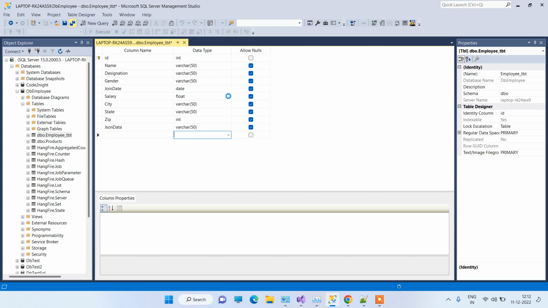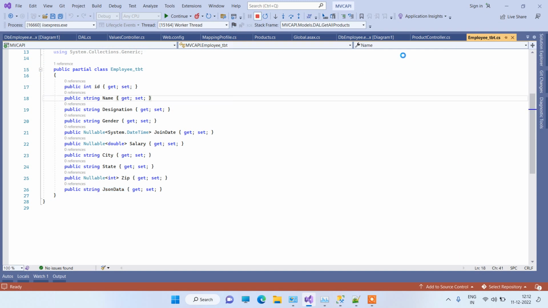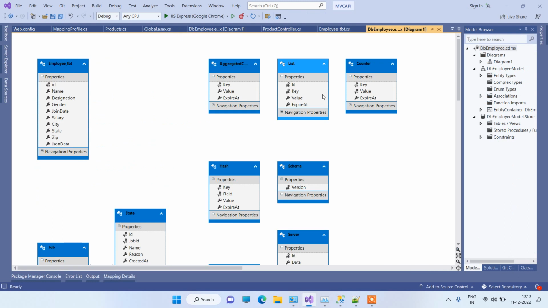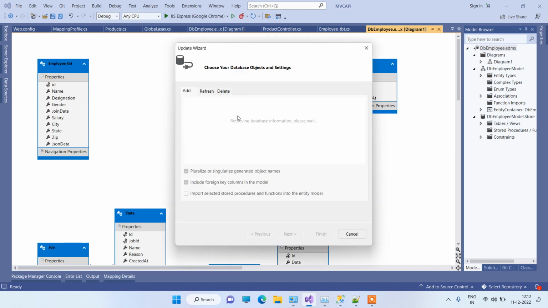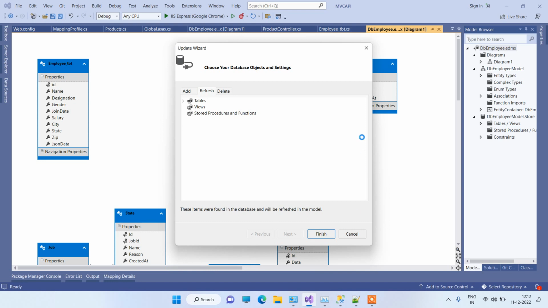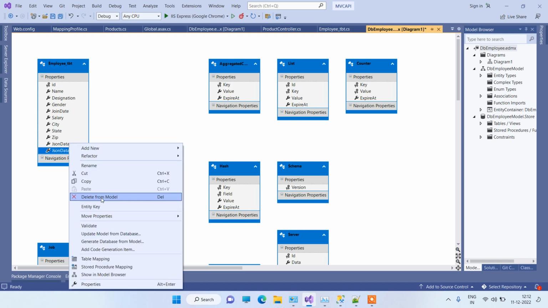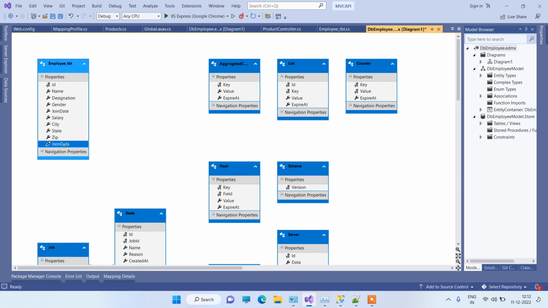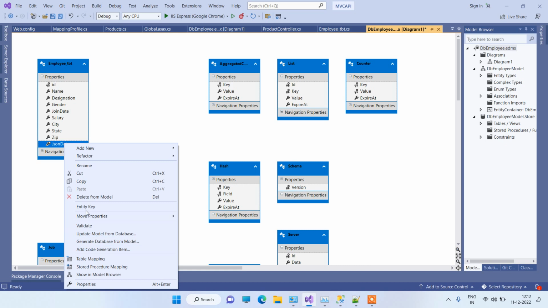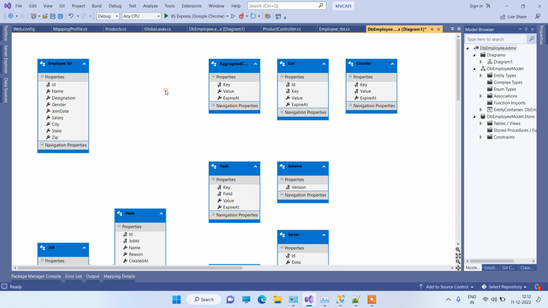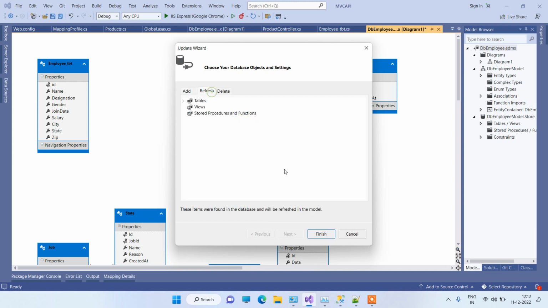So here I am adding this column, and now we will just go to the EDMX file and refresh the model. Here it already had one property and then we added it again, so it became two properties. So what you can do is right click and then delete from model, and you can also delete the other one, and now you can just update model from database again.